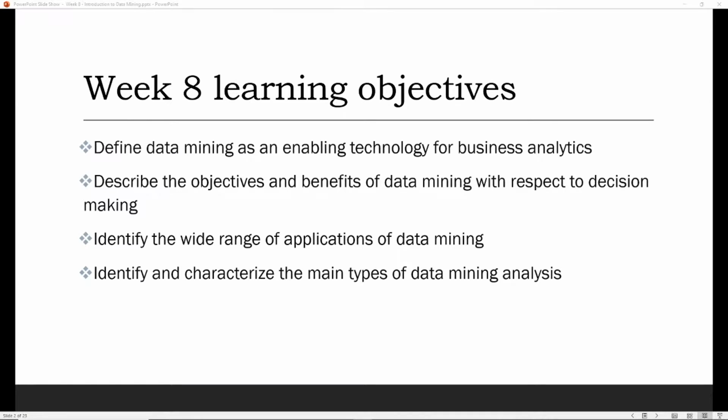After this module, you should be able to define data mining as an enabling technology for business analytics, describe the objectives and benefits of data mining with respect to decision making, identify the wide range of applications of data mining, and identify and characterize the main types of data mining analysis.